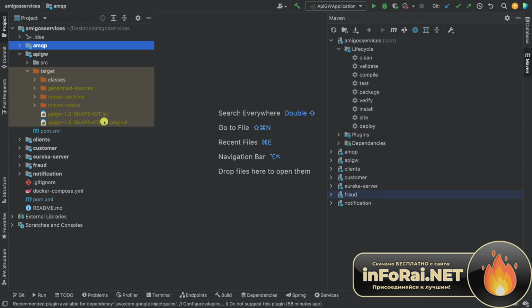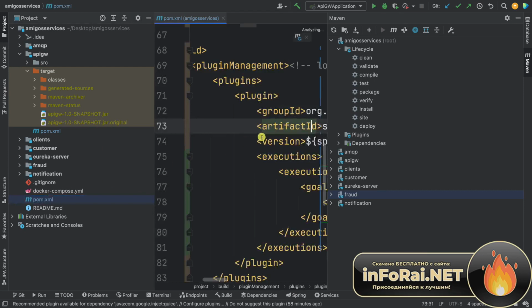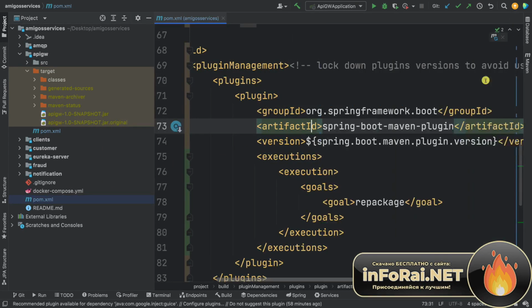And this is because of this plugin that we have. So if I collapse this, it's because of this plugin right here, Spring Boot Maven repackage. When it performs a repackage, it renames the original jar to jar.original. And then this is the one that we should be running. I'm going to show you this in a second.